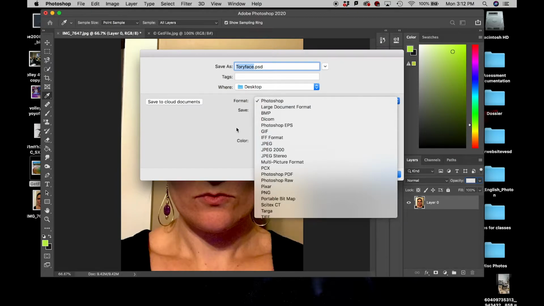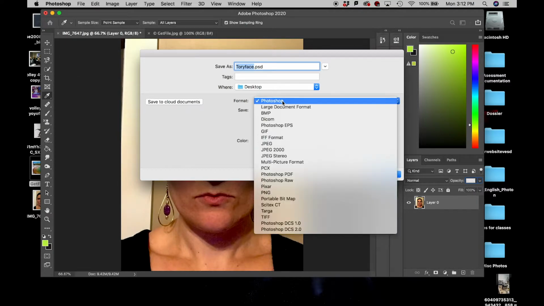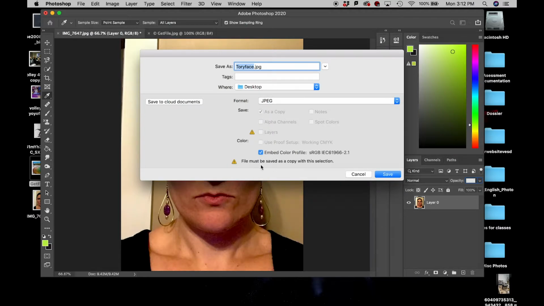So when I say you want to save a flattened image, you can physically flatten the image in Photoshop, but then you lose that information for Photoshop as well. So you do something like click on JPEG and it says, oh, this automatically is saved as a copy. So it's going to automatically save a copy that's a JPEG that's flattened.